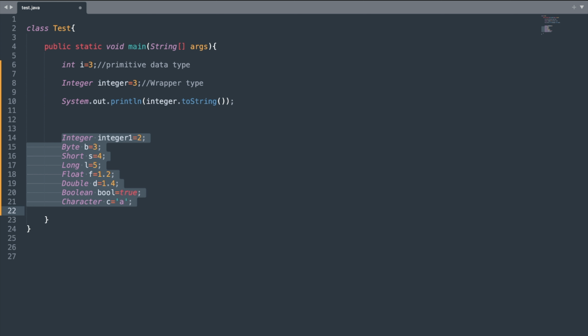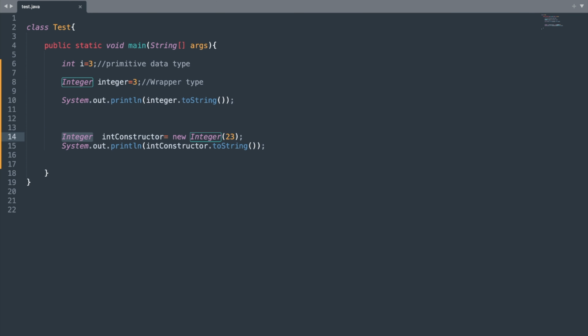Whenever we are assigning a primitive value to a wrapper class variable, it is called autoboxing. Here we are using the concept of autoboxing because we are assigning the primitive value to the wrapper class object. Until Java 8, you can also create the wrapper class object with the help of the constructor.